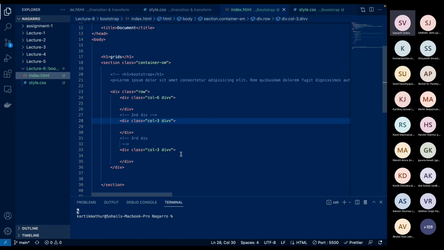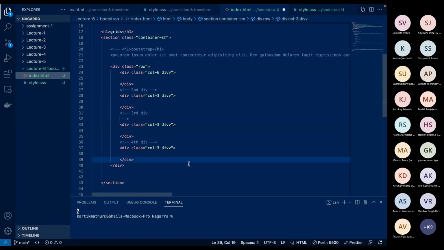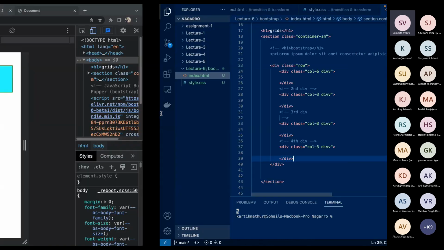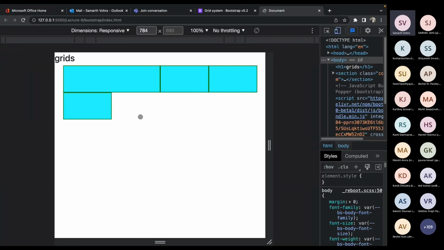Let's do one thing. I'm adding one more div here. I'll simply paste it and say fourth div, and I'll add it here. Now see what happens. The total of it has exceeded the value of 12, right? Let's see what happens. Now the extra div which is being added is being shifted, or thrown, towards the lower side, towards the bottom.